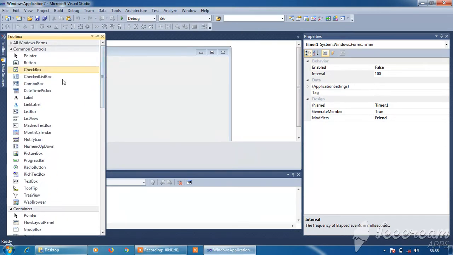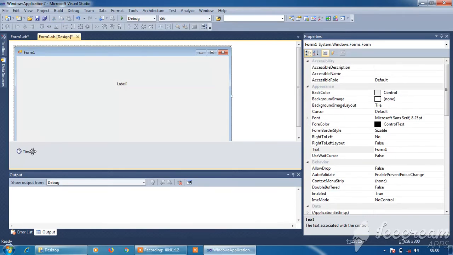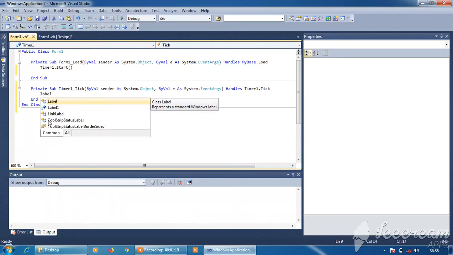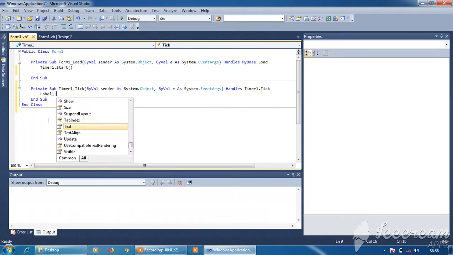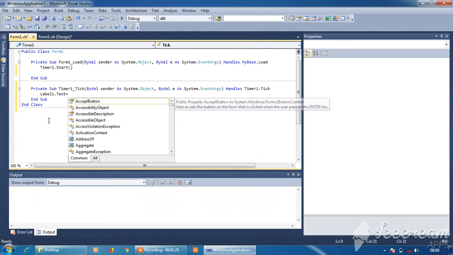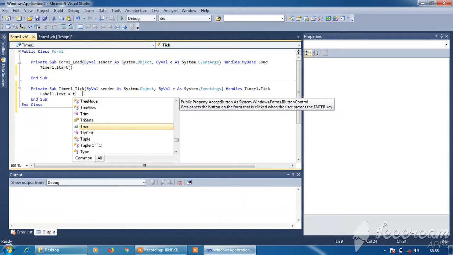So we are placing a label box. And in the timer tick event, we are giving label box text equal to time of day.